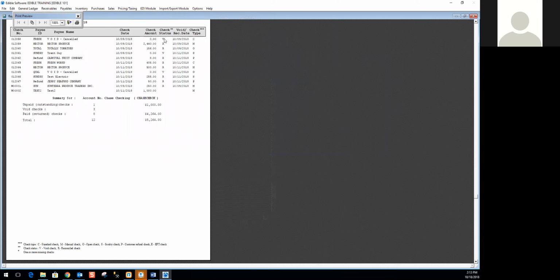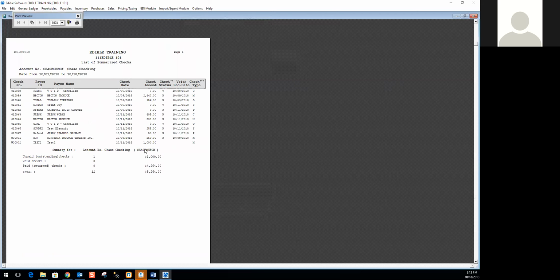So V is a voided check, of course. R is reconciled. Check type is C for a regular check, M for a manual check, O for an open check, S for a sundry check, and P for a customer refund check. Okay, and then of course it gives you your summary information down at the bottom.